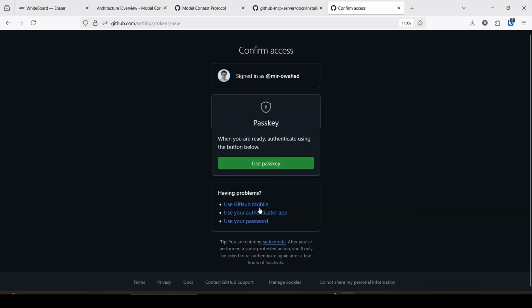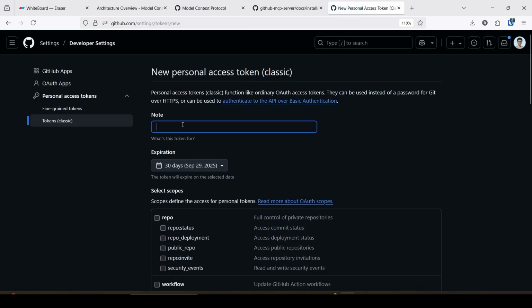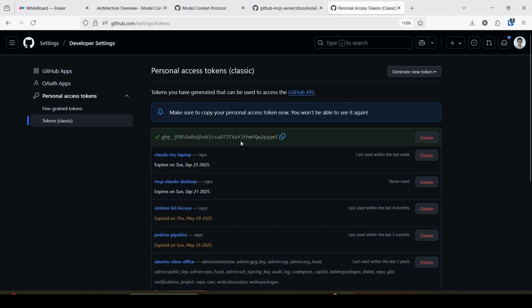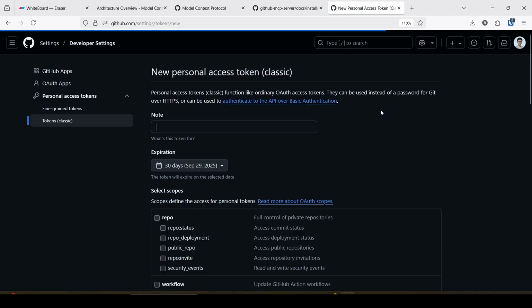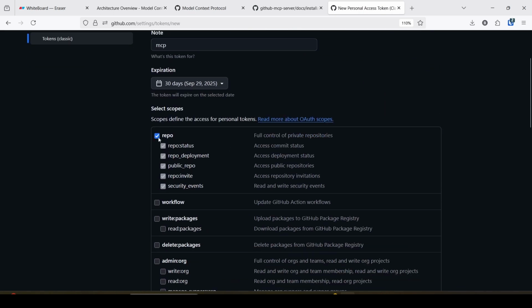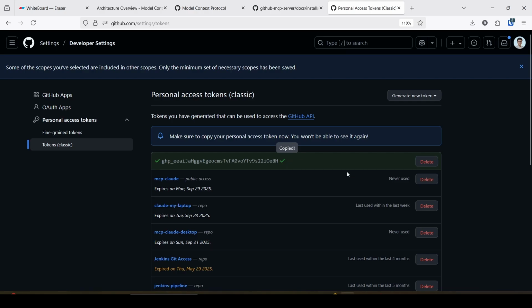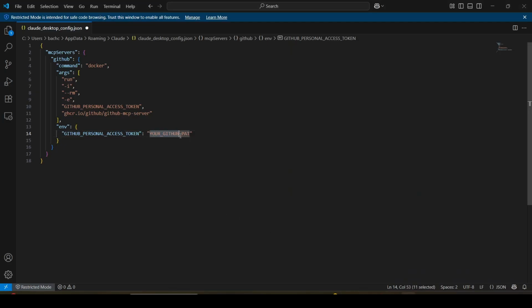Then use the authenticator and your password. Here you can name it any name, for example MCP Claude. Then click on repo. Then go to generate token. Copy the personal access token and go to the settings. Here you have to put the personal access token. Control V, and Control S to save.